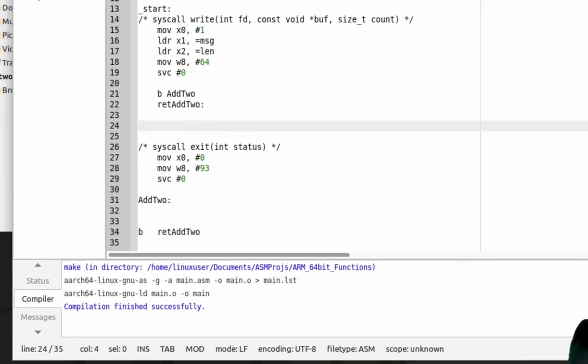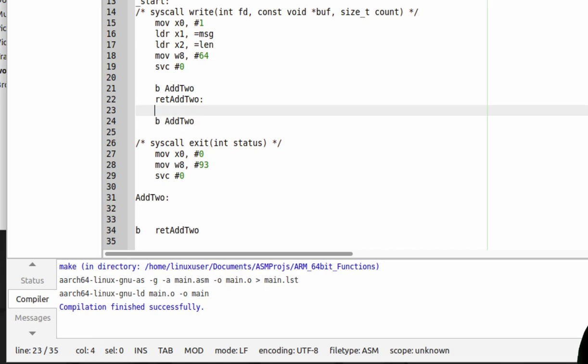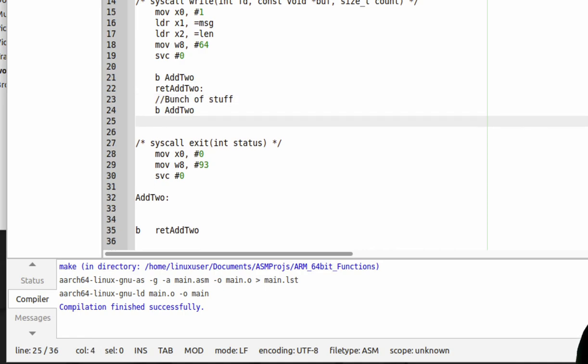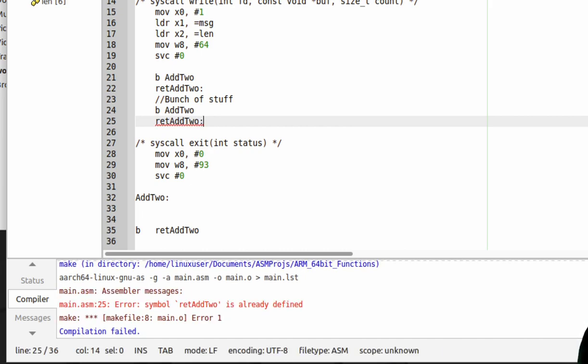But let's say we need to call the function again. Let's say we need to call add2 down here. Let's say we've done a bunch of stuff in between those two calls. And so we need to create another label below that add2 knows how to go to. Well, there's a problem with that. I cannot create return add2 there again, because if I do, I get an already defined error. So I can't do that. So let's call this return add2, I don't know, B.